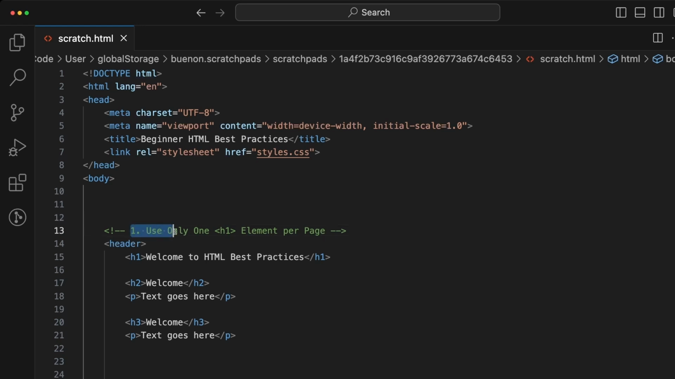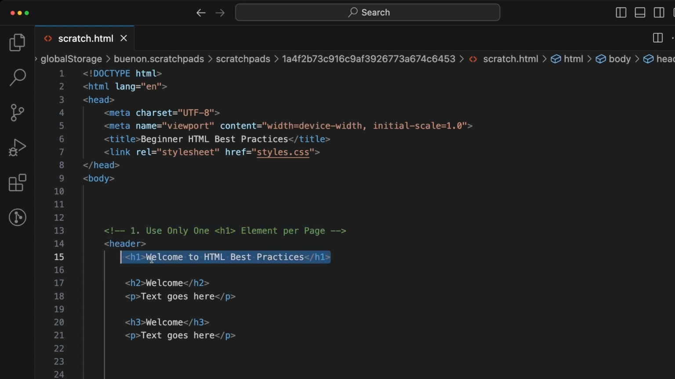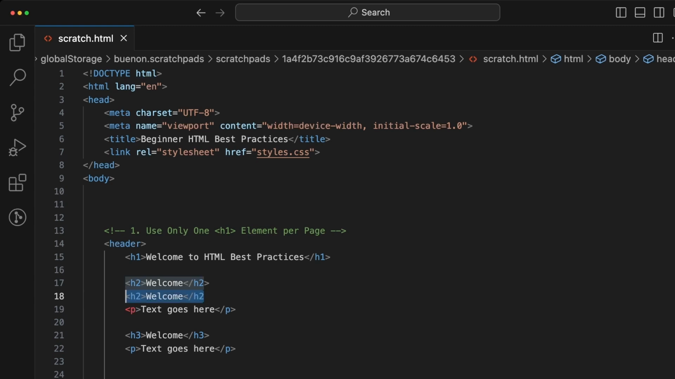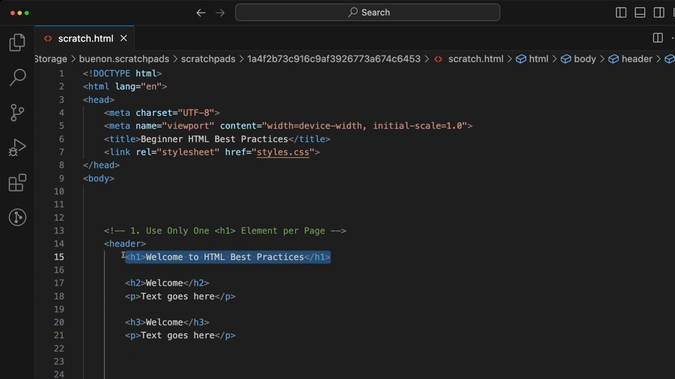So let's start with the very first one on the list, and that is number one, using only one H1 element per page. So the idea is that this H1, this heading element here, should only be used just the once. And that's because H1 is very special compared to the other headings. So, you know, your other headings like H2, H3, all the way up to H6. Everything beyond H2 is fine to repeat. So you can have multiple H2s. That is fine. But generally, you only want to have one H1.